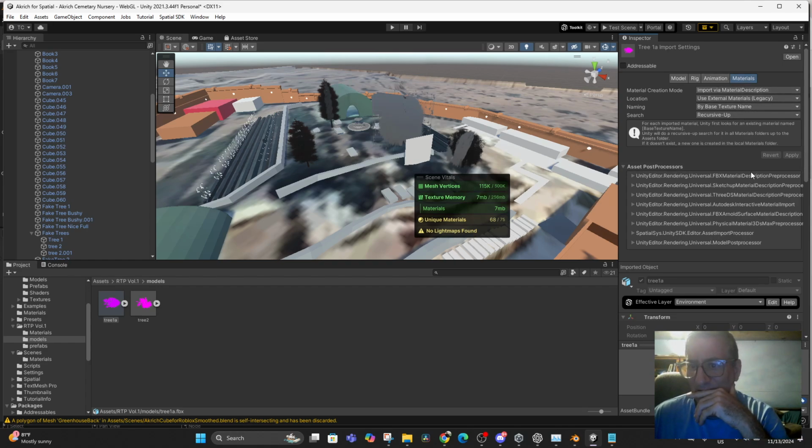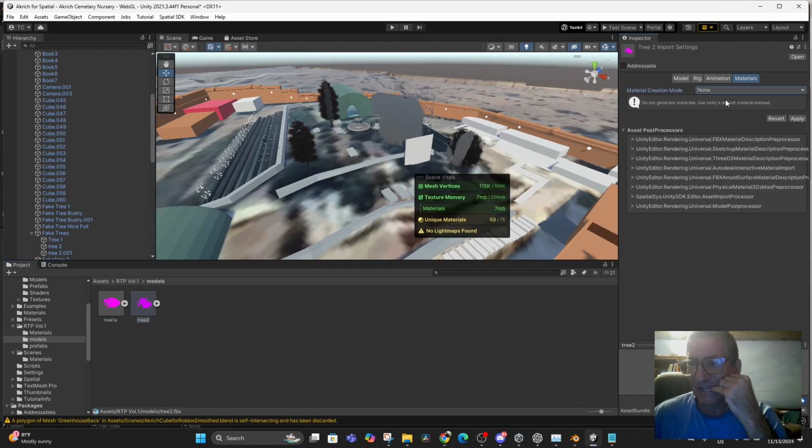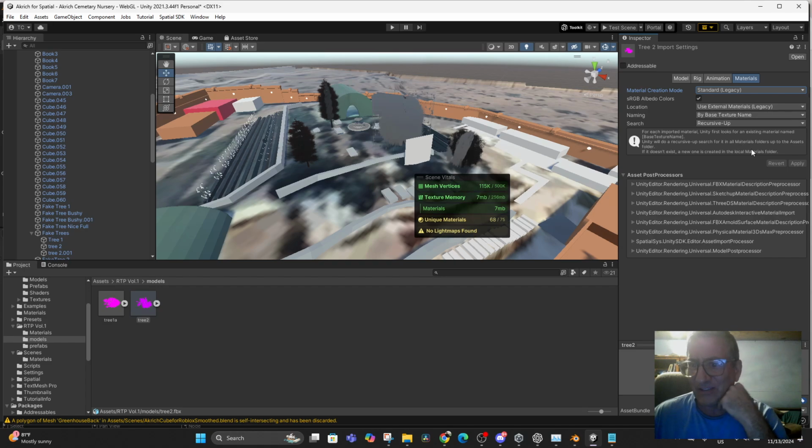Materials. So sometimes these are standard legacy ones, and they don't. Unity looks for an existing material. You know, let me go creating the local materials.